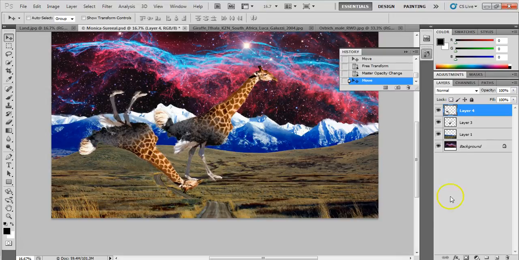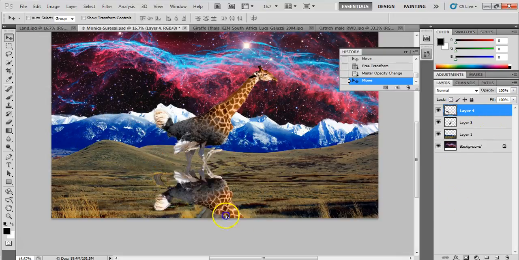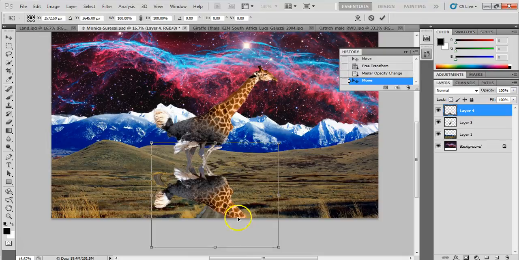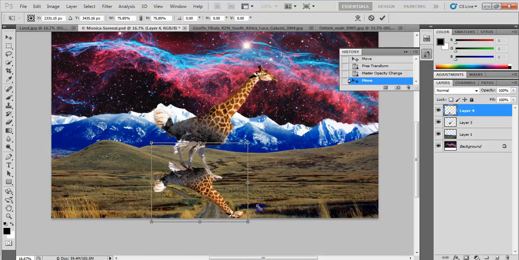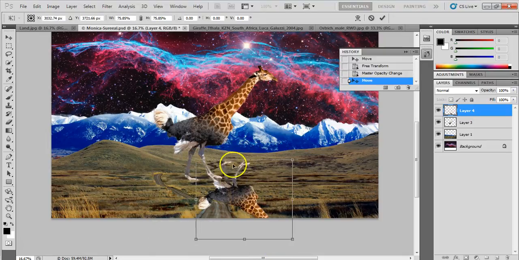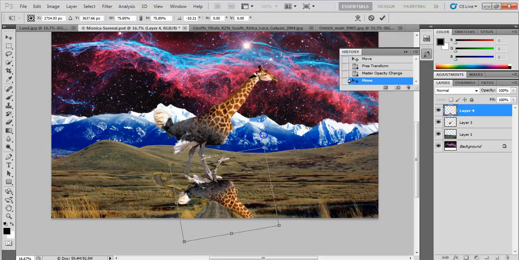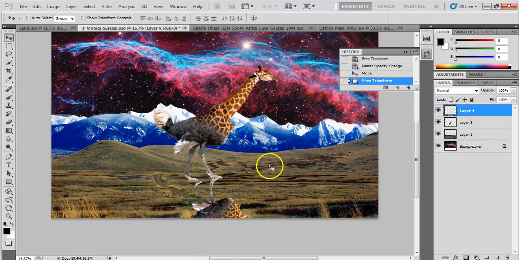So what I can do here is reflect him, and maybe I might even Control T. Let's shrink him onto the page a bit more. Maybe I could rotate him a little so he's kind of coming at an angle. So you kind of have to use your artistic skills to imagine where that shadow would be. So if this were a shadow, I'm going to hit enter.